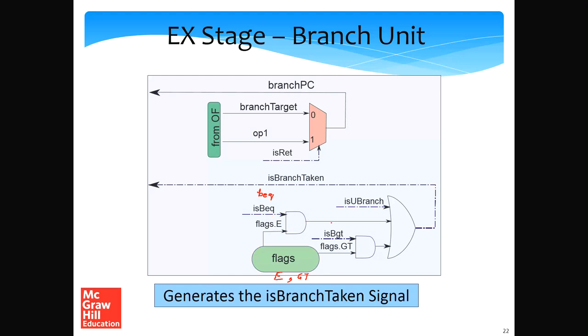So we have an AND gate. And the value on this specific wire indicates if it's a taken branch because BEQ is true. So we can say that BEQ, branch if equal, this condition is true because it's a branch if equal instruction. That's number one. And number two, the last comparison led to an equality.